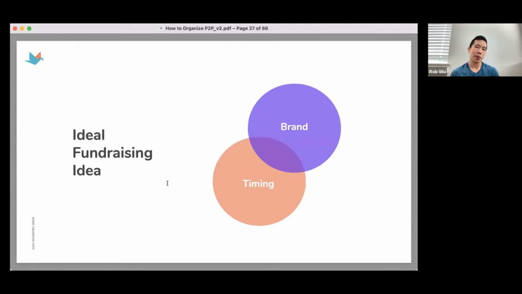So think about timing. How does it fit in your fundraising calendar? Is there a gap that you're trying to fill? Because what you don't want to do is cram all your fundraising into the spring and the winter. There's a lot of room throughout the year where you can actually have your peer-to-peer initiative. Then very lastly, having something that resonates with their audience.